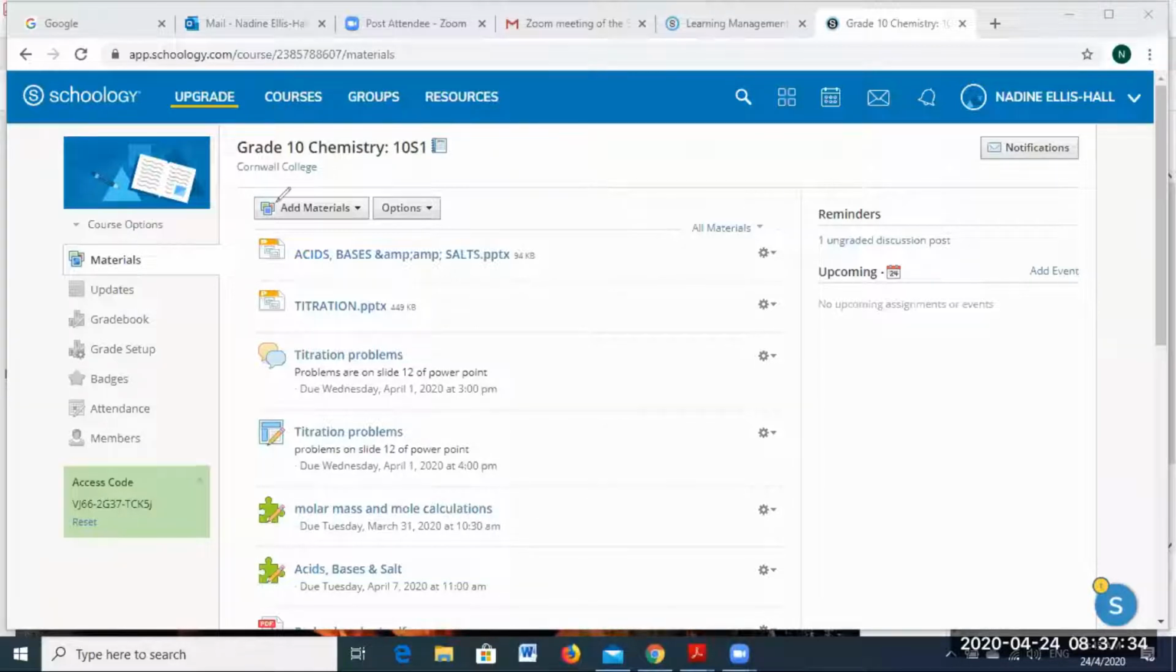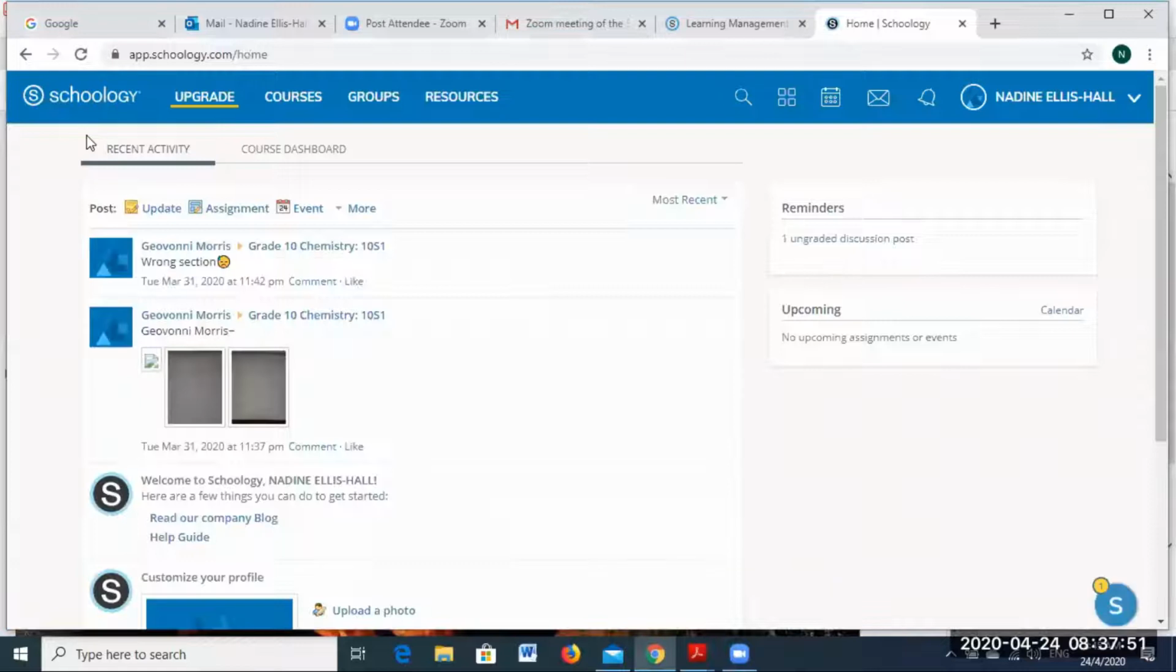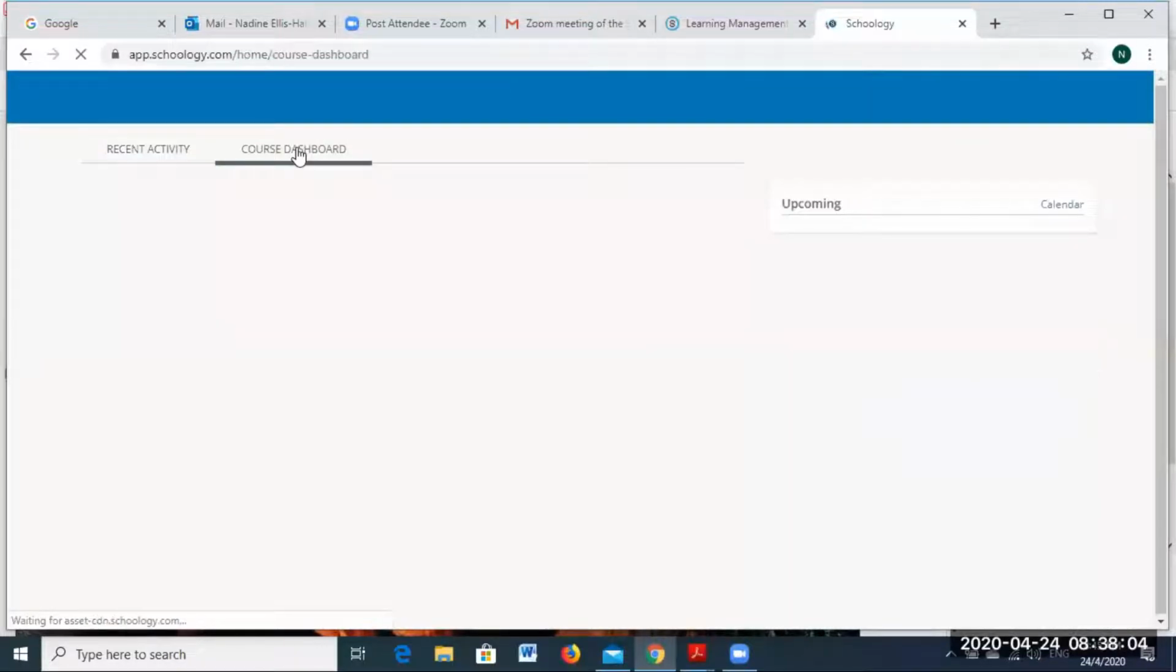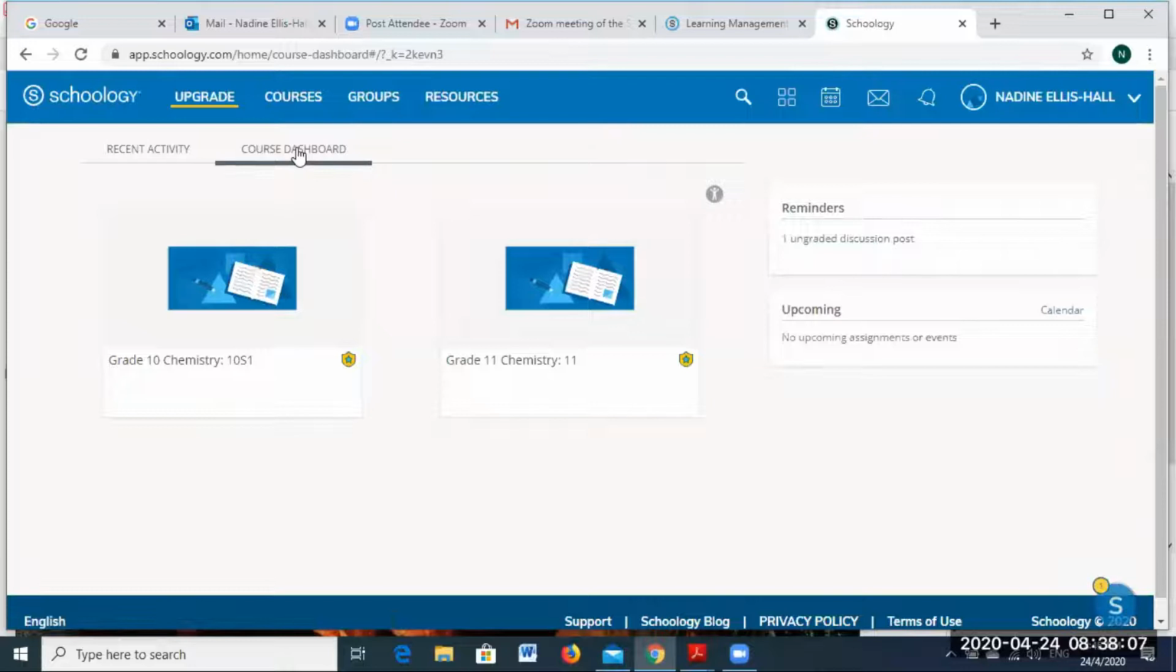All right, so when you go into Schoology, if you click on the word Schoology, you are at your home page. And it will tell you your recent activities. It has your course dashboard. So here, if you click on course dashboard, it will show you the courses that you have created.